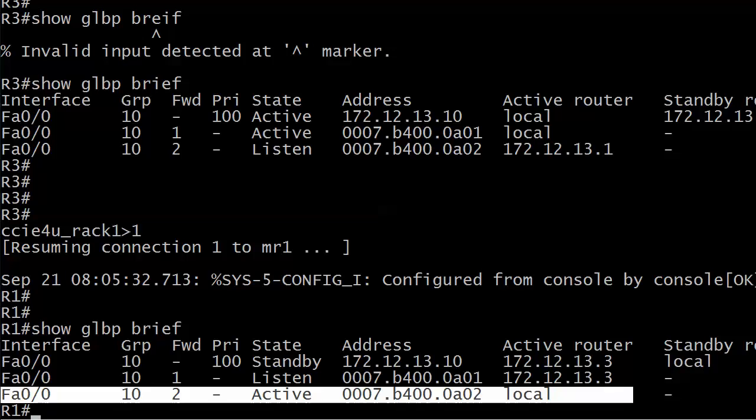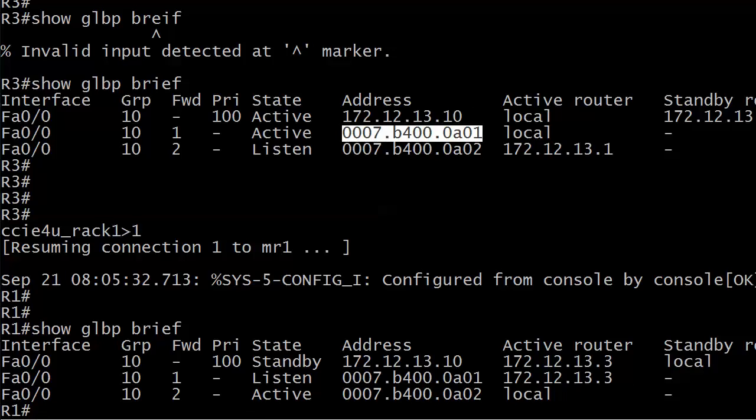So right now, from this data, we know exactly how to determine who the AVG is. That's going to be the line with the dash under forwarder. And then you can just look at each forwarder number that's assigned and see whether the local router that you're on is the active one for that particular MAC or if it's listening. And you know exactly which router is going to handle data for which address. We know now router 3 is going to handle data sent to the destination MAC that ends in 01, and router 1 is handling it for 02.